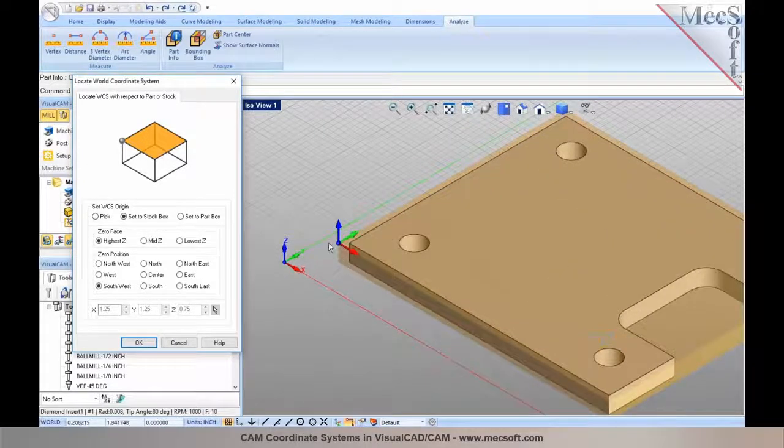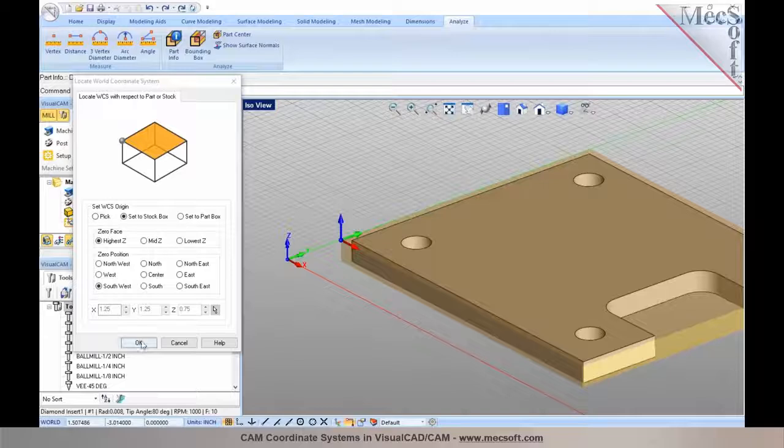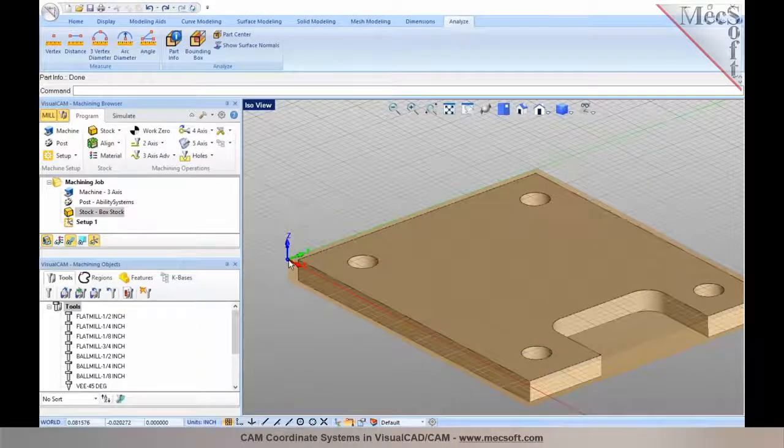So you see that the triad for the machining coordinate system now appears at the top of the stock and the southwest corner. When you pick OK, this will transform the stock and the part to the world coordinate system origin. You'll notice that the part and the stock are now being transformed, and now your machining coordinate system origin is coincident with the world coordinate system origin. This means your XYZ0 for machining is right at the origin where the world coordinate system is.